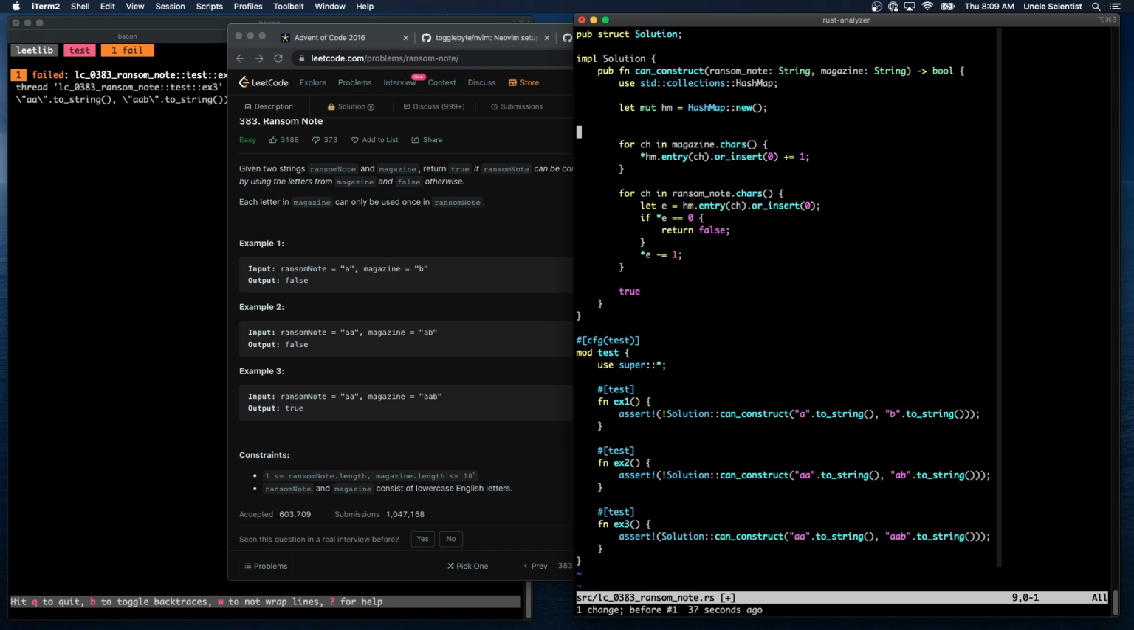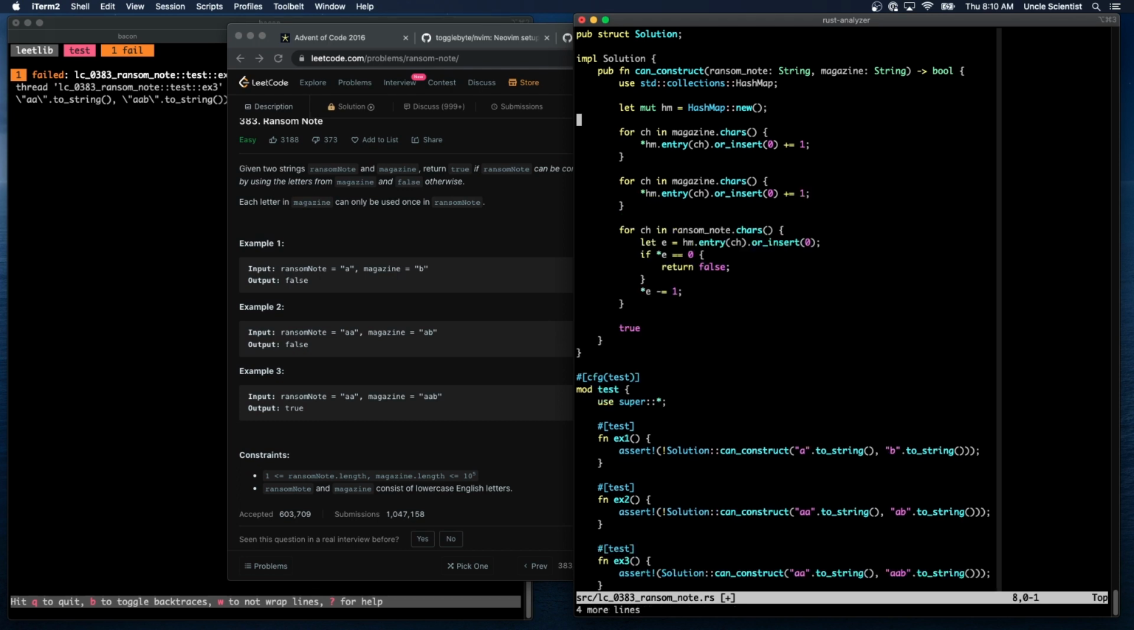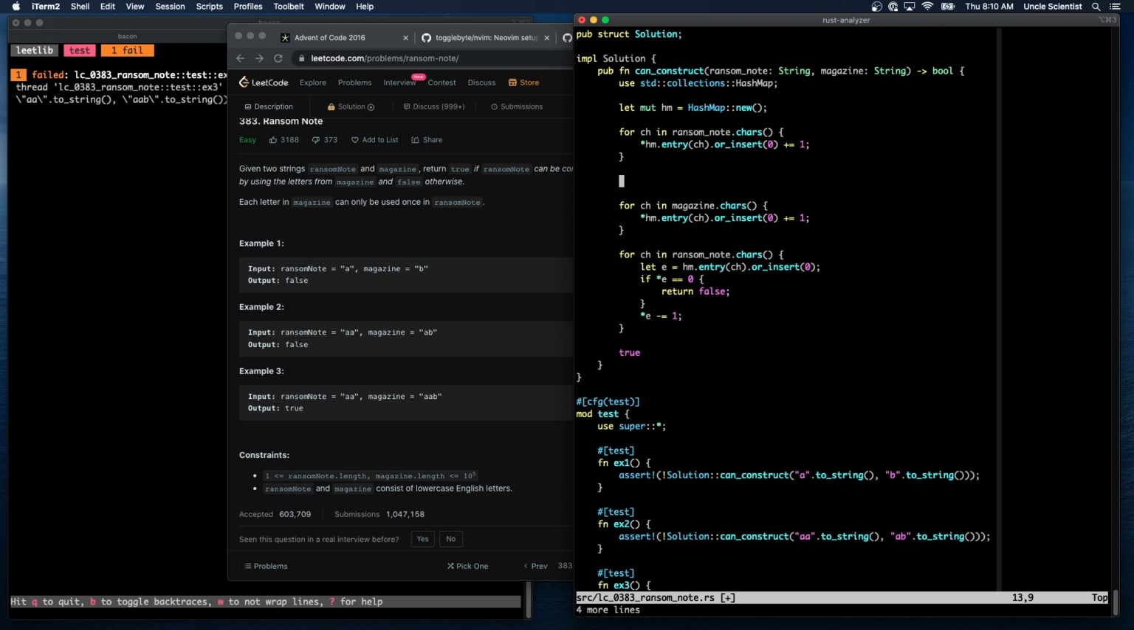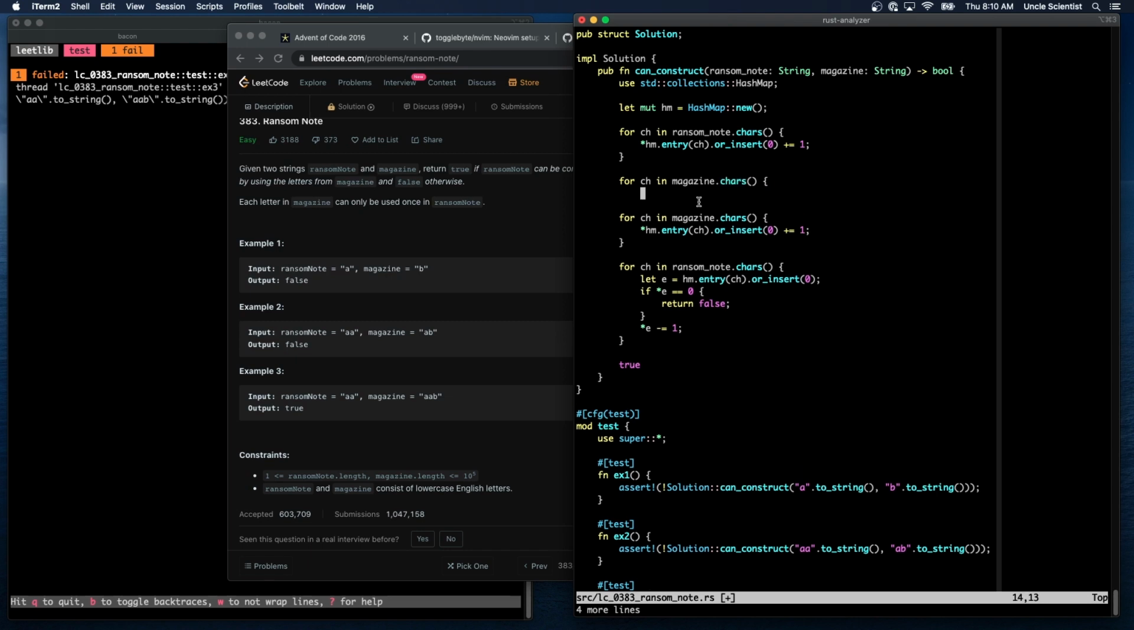Let's see. Right, if we did this as a ransom note, and now we'd go through for ch in magazine chars. If ransom note contained the entry that we're on, then we can remove it from the ransom note, right? Or we could decrement it. But then we would want to remove it if it hit 0.